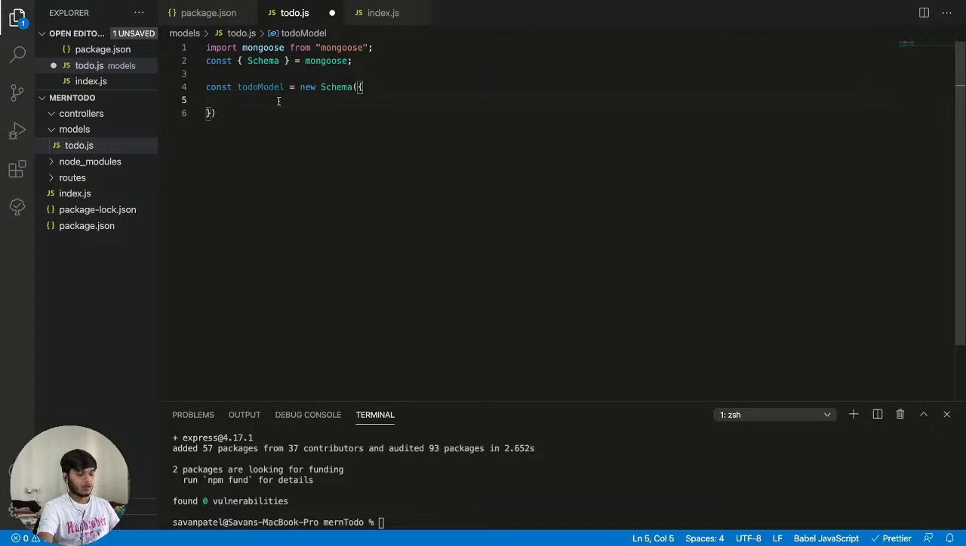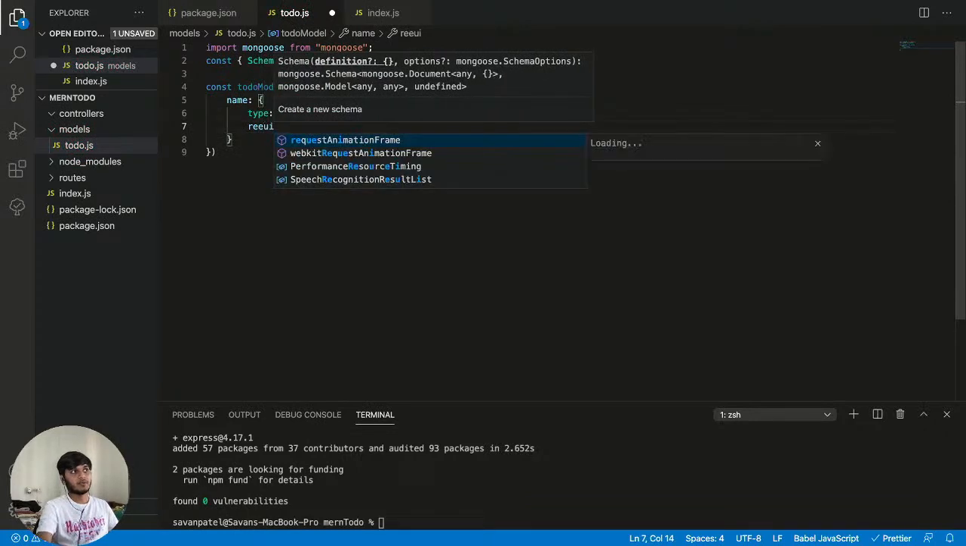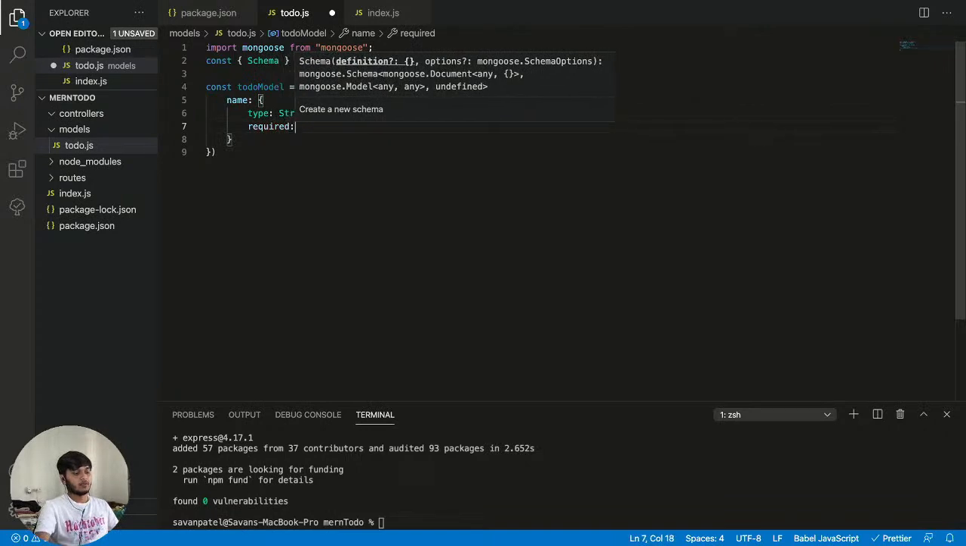So what will we do? Let's say name. The first parameter you have to pass is a key, and inside of here you have to mention the type, which is the data type of the key you have passed. So the name todo will be String, and then a comma, and you can also pass some other parameters. Required will be true.